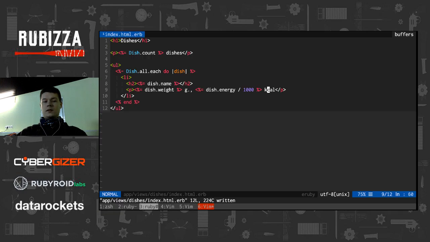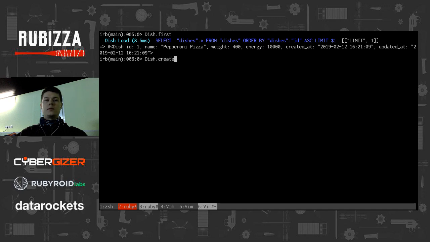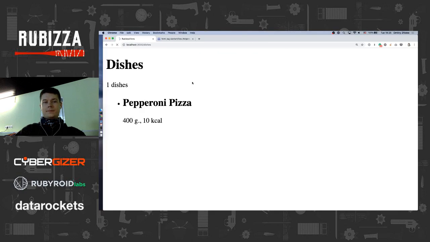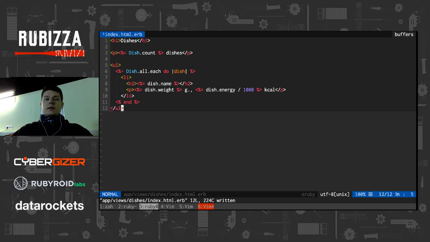If I don't change this template and I just create one more dish, named ice cream. Let it be a big ice cream. Again, I have no idea how many calories. 5000, okay. I created one more dish, and now it appears in our view because we have an iteration over all dishes. Okay, that was the first thing we did.